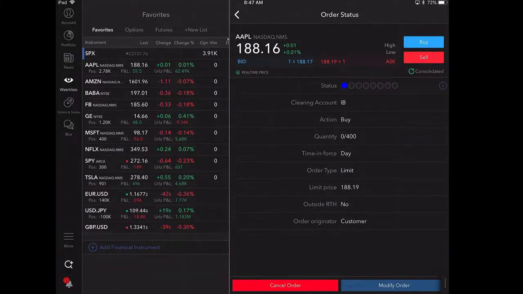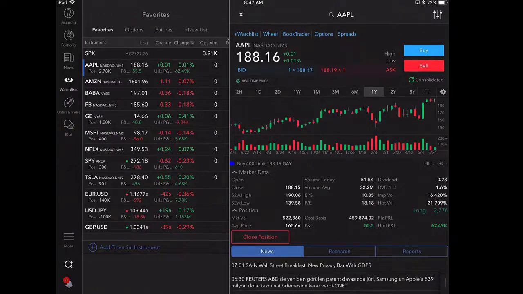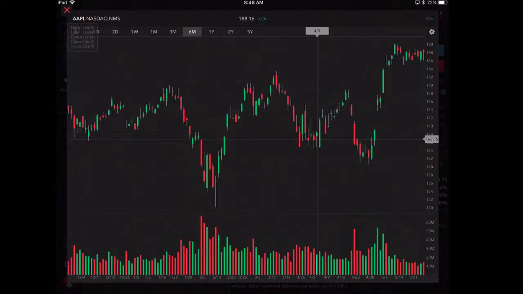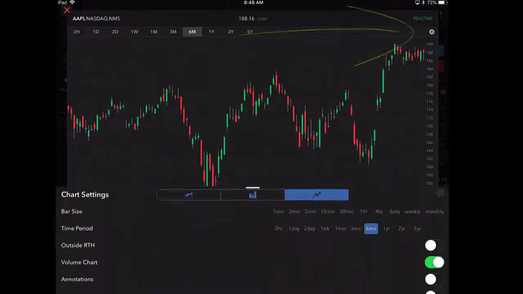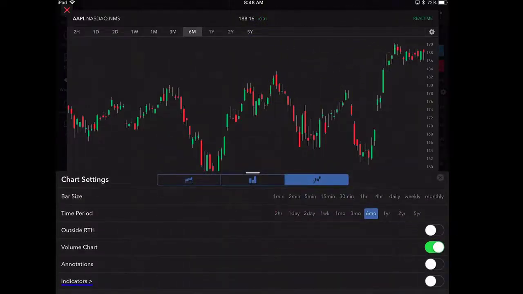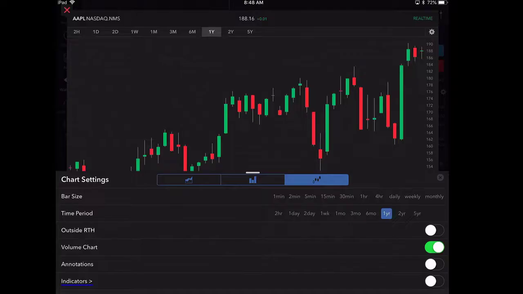In the center of Quote Details, you'll see a chart displayed. You can adjust the time period of the chart by tapping the buttons on the top of the chart. On the far right of the time periods, you'll see a box icon. Tap it to see the chart expand to full screen size. Tap and hold directly on the chart to see the mini box appear with the open, high, low, close, and volume. Tap the gear icon to adjust the bar type and size, time period, specify outside RTH, regular trading hours, enable the volume chart, and add an indicator. Tap outside of the chart to view the quote details.